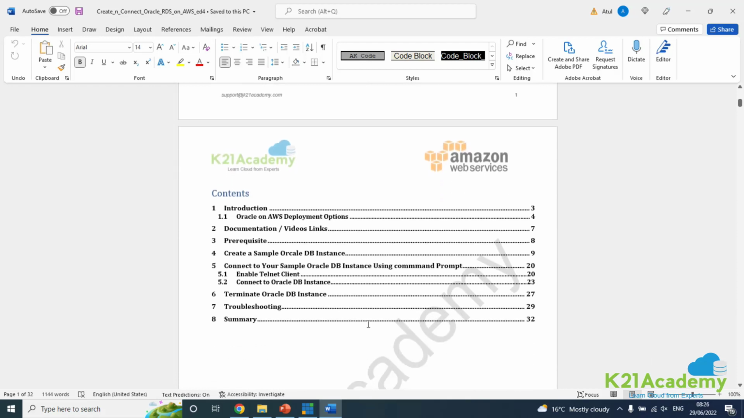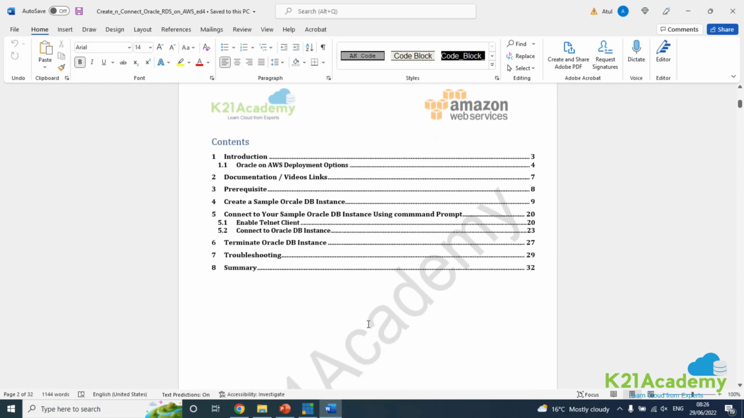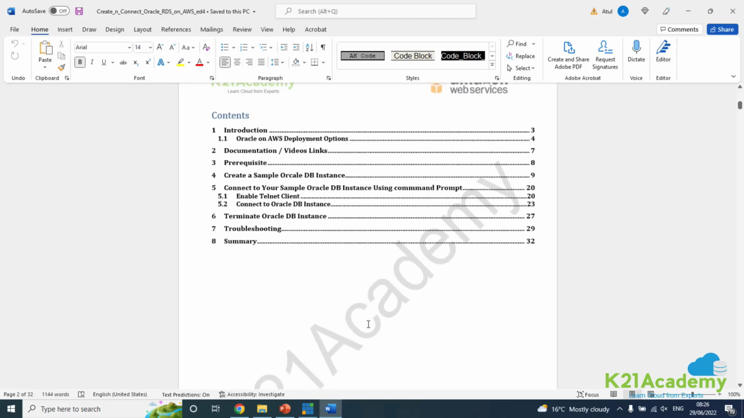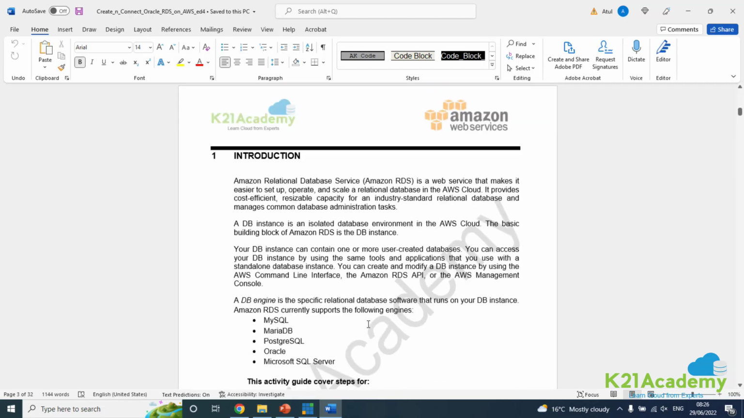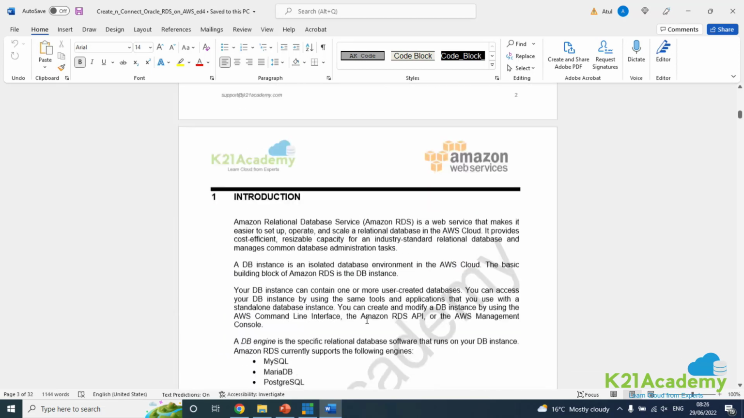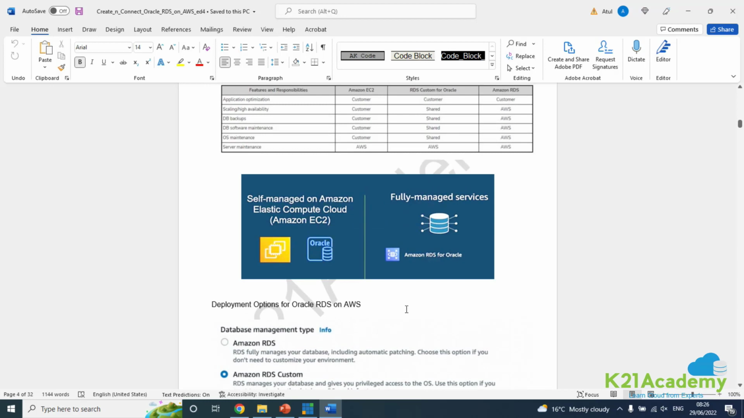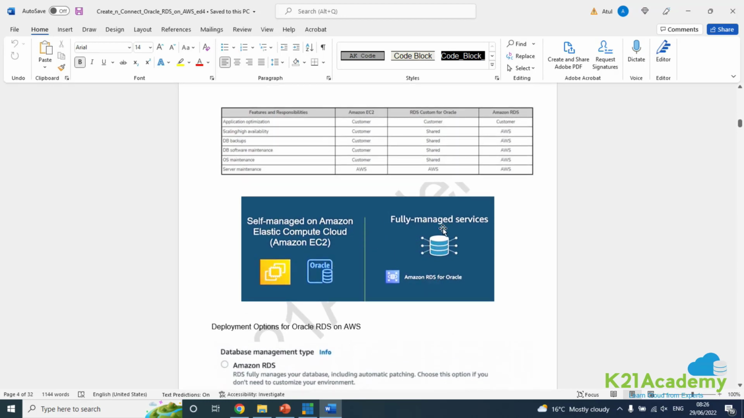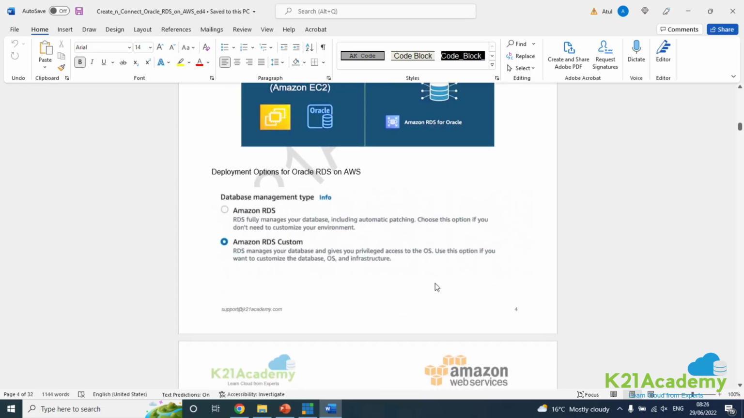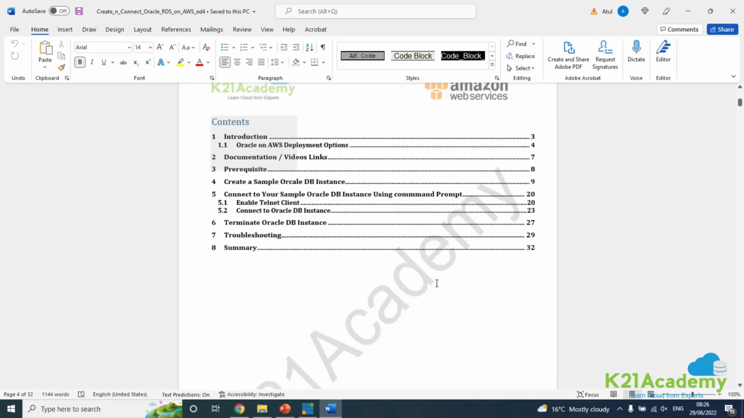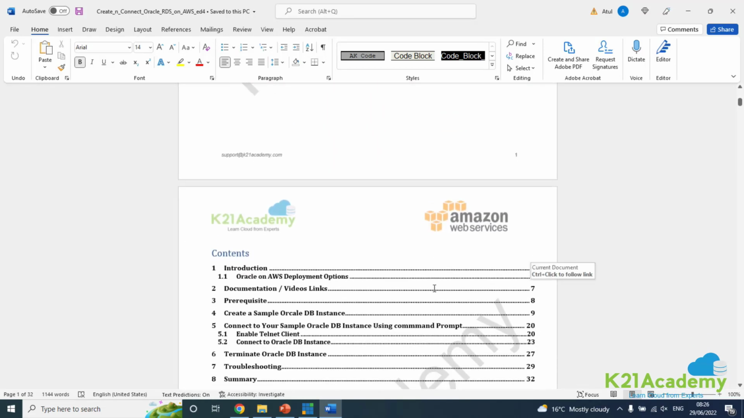Now, before we move forward, as we always do in other labs as well, this is how the step-by-step activity guide is going to look like. First, we'll begin with the introduction, which I'm going to cover in this particular video. Then we'll also talk about the deployment models, the different ways in which Oracle database can be deployed on AWS. Then we are going to pick up one, which is the fully managed RDS. And within that fully managed RDS, we'll talk about what options are available. Then we'll look at the step-by-step instructions on creating it in AWS Cloud as well.